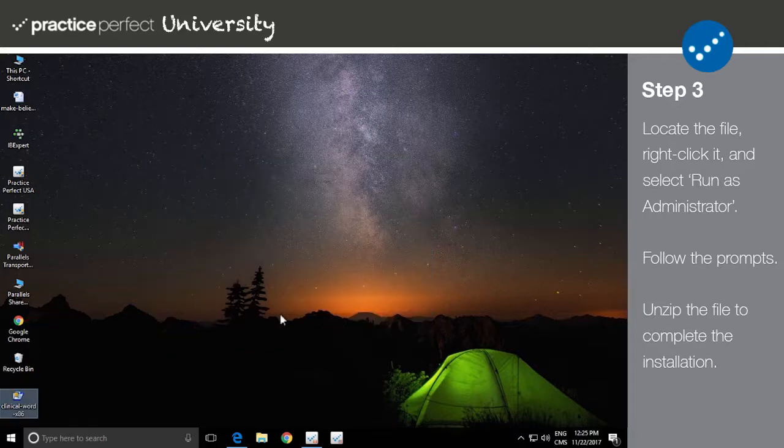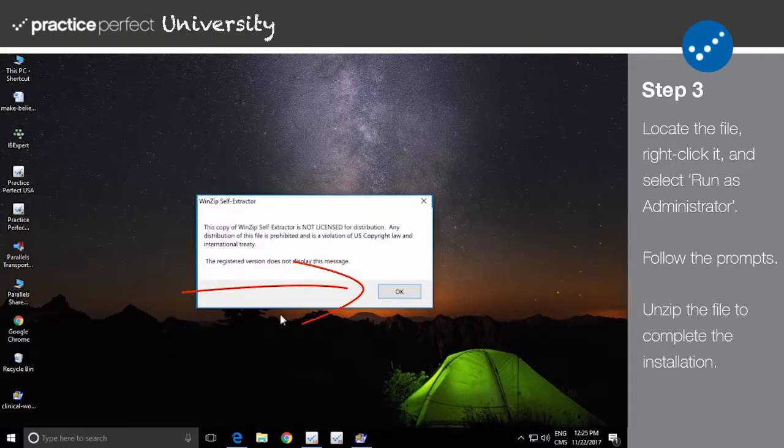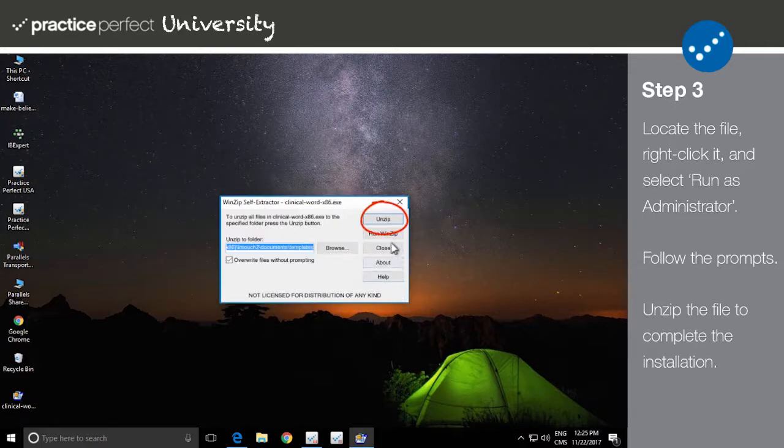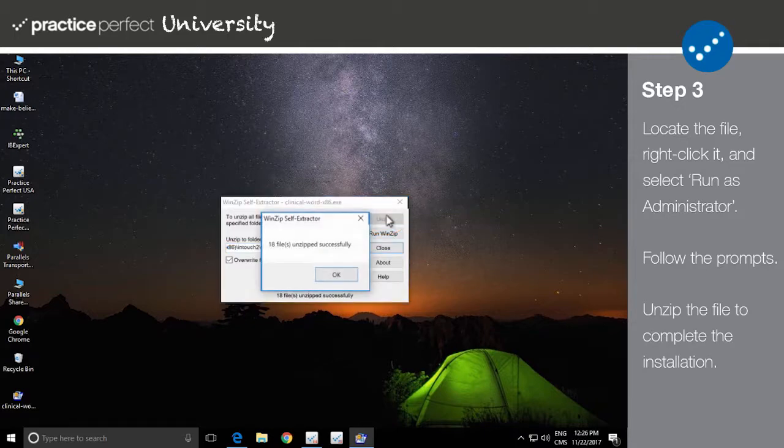Click Yes. Click OK when the WinZip Self-Extractor panel pops up. Select Unzip to complete the installation. You may discard the file afterwards.